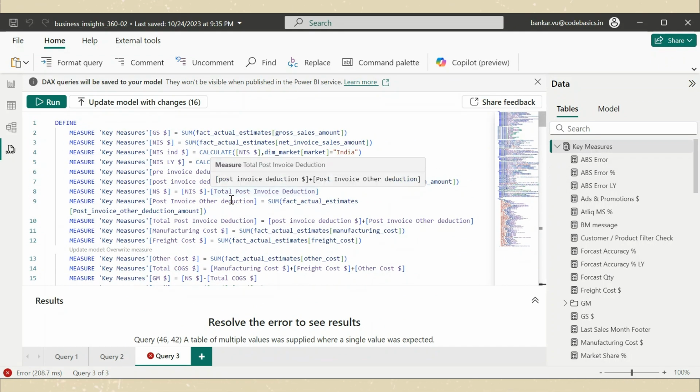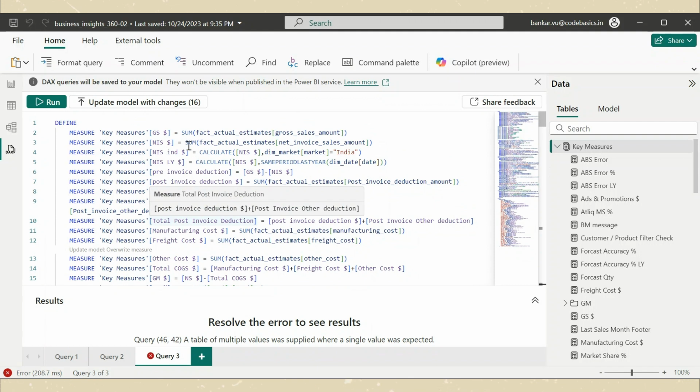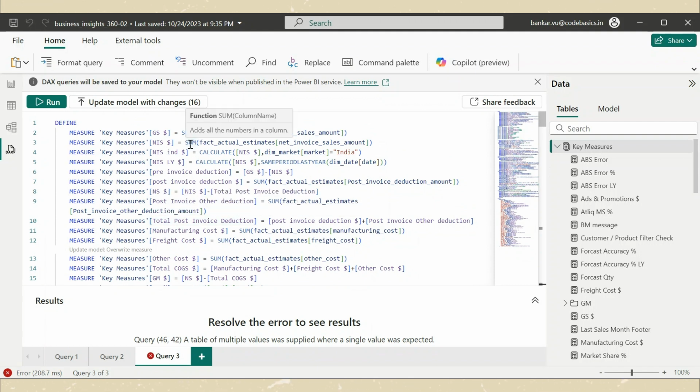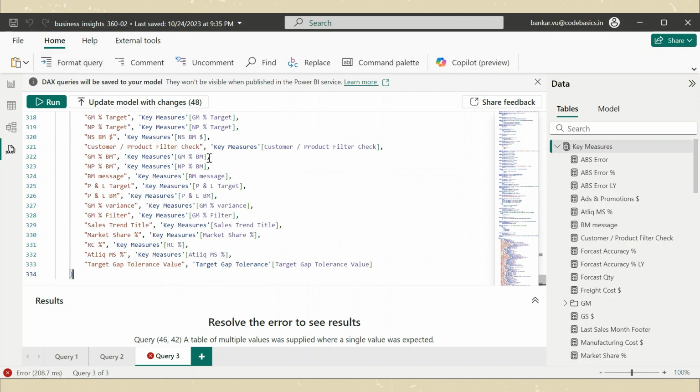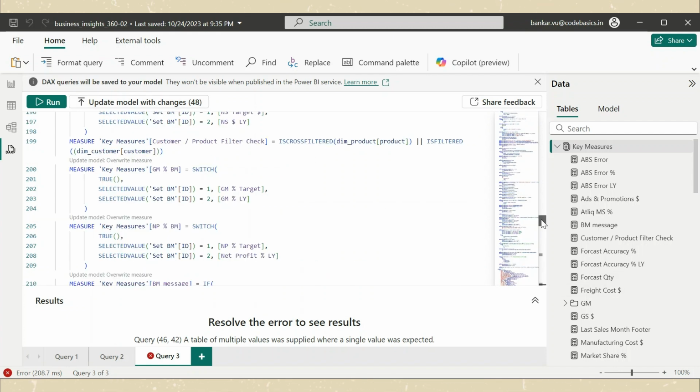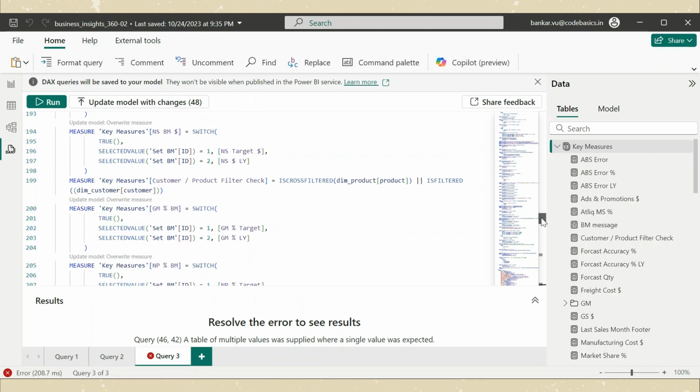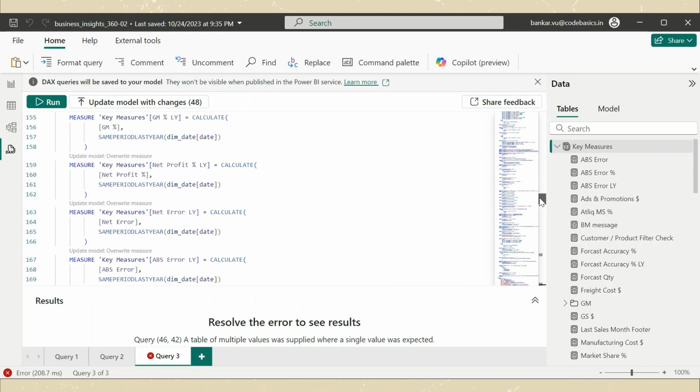Some of them are formatted, and some of them are not in a well formatted manner. So now we need to format them in a single go. How can we do this? For that, we have an option called format query. As soon as I click on the format query option, you get to see here that it updated 48 measures and their definitions. As I see their definitions, they're already in a well formatted manner.